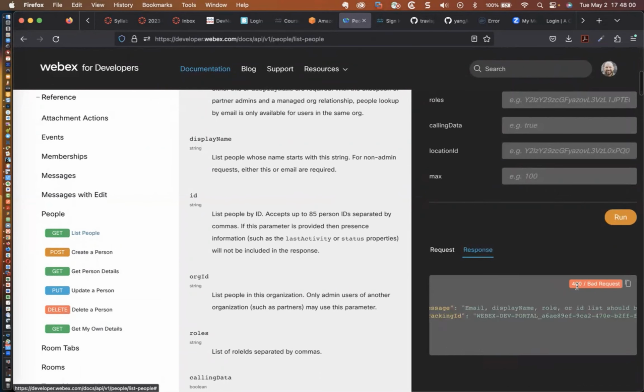It says 400, right? That should be red. That should be your first clue that something didn't do what it was supposed to do here. And we get this 400 bad request. You've seen that, I'm sure, before on a web page at some point. And why is that? Email, display name, role, or ID list should be specified.